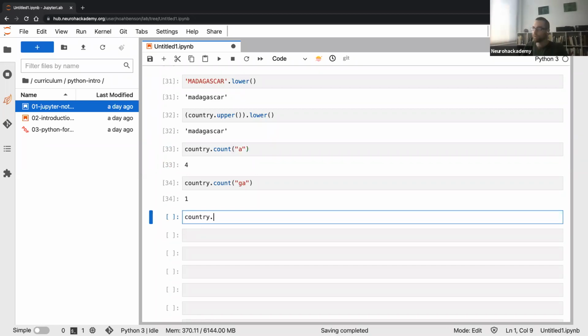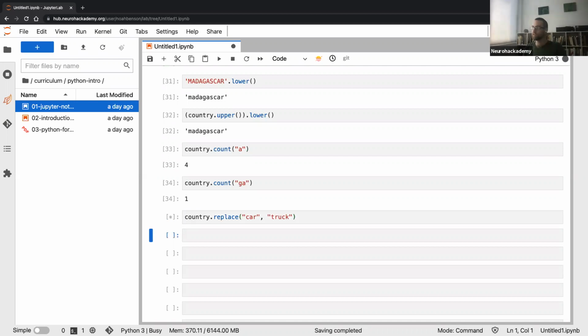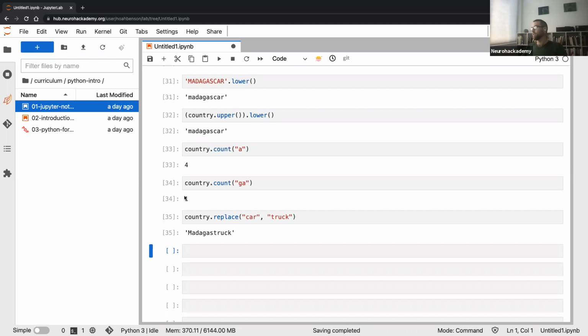Let's do country.replace. Now replace will take a piece of a string and replace it with some other string. So for Madagascar, let's replace car with truck. And what this will give us is Madagastruck. So it just took the car string at the end and replaced it with truck. Does that make sense to everyone?